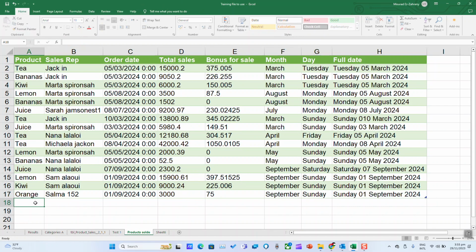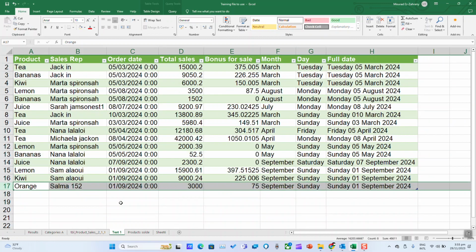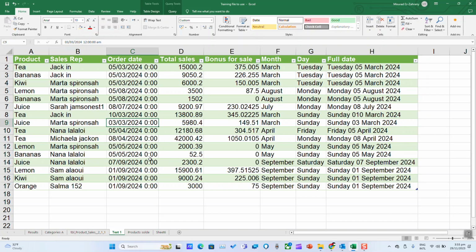So every time when you want to add additional rows or columns, you don't really need to open the query. You can just type the data or paste the data and click Refresh so that the data appears in your query table.